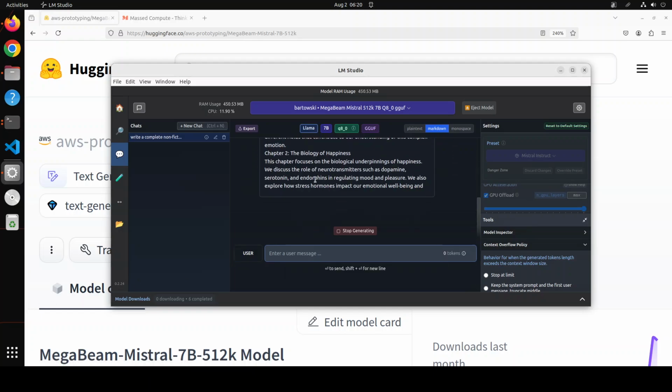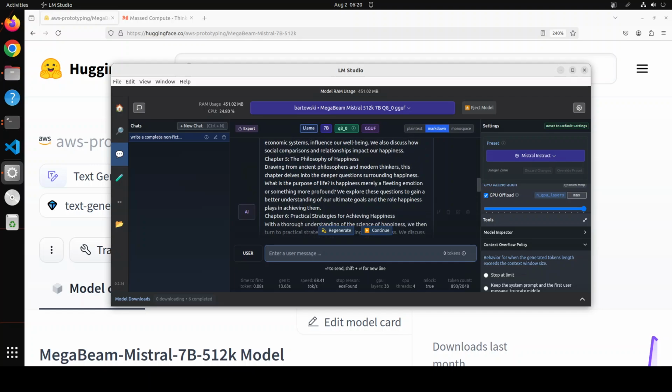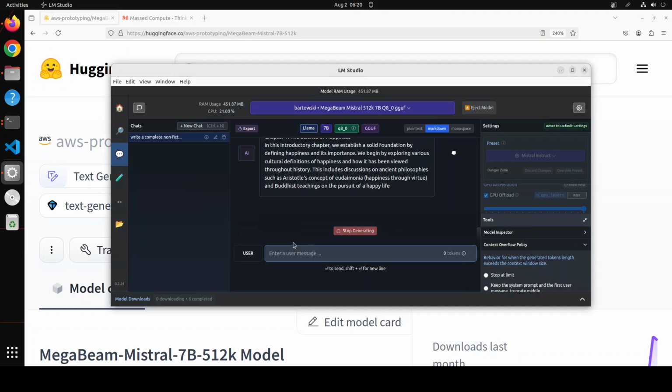There you go. So it has started the chapters. Let's wait for it. So instead of writing the complete book, what it has done is it has just given us the synopsis of the chapters. So let's ask it, can you expand on all chapters and write them in detail? Let's see. There you go. So it has started writing in detail. There you go. So it looks quite good. Hopefully my GPU will be able to sustain it.